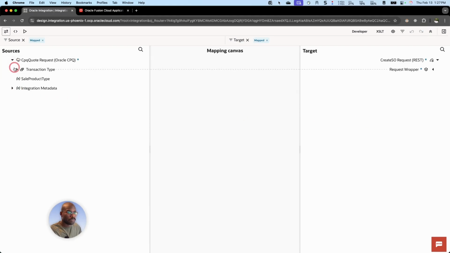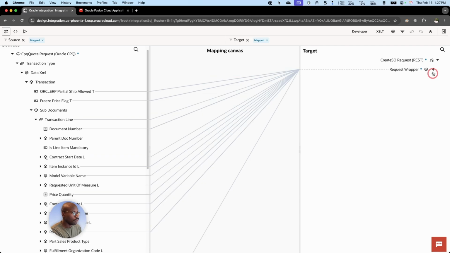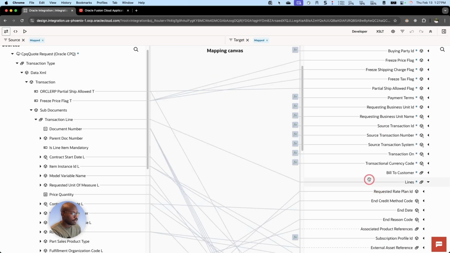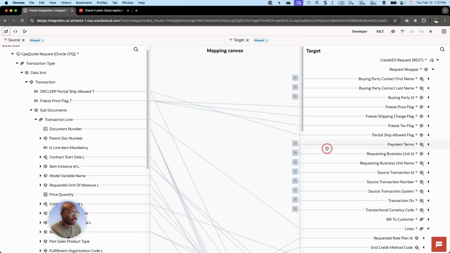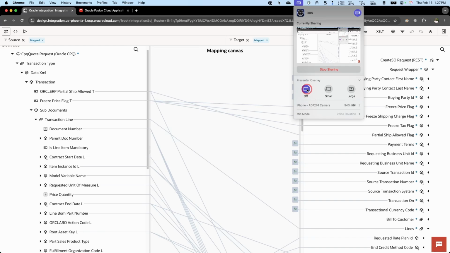Okay. So I'm going to start just expanding this here. What this is just saying, this quote object, the transaction type, the data XML, the transaction. So this is the transaction here, the header, and it's mapping these two main document things, and also the subdocument, the transaction line items here, which is going to map to all of these things here. This is a lot to see, a lot to consume on this screen.